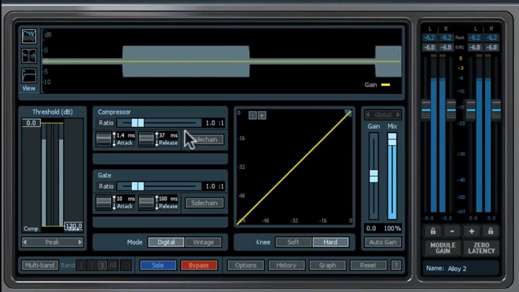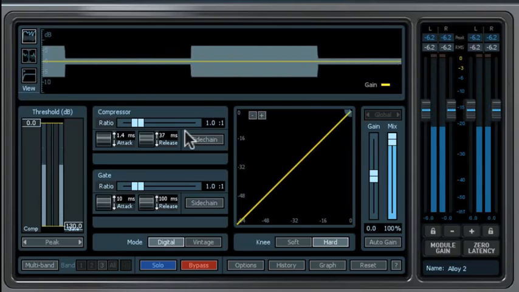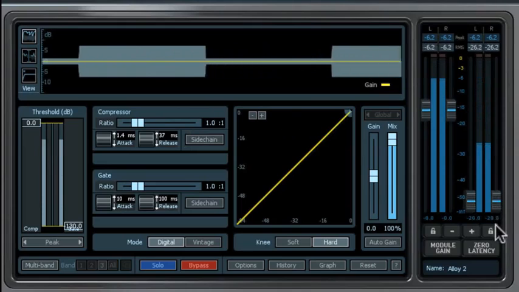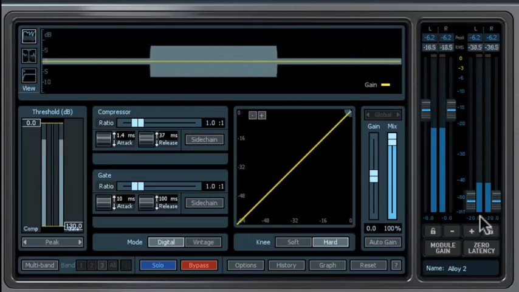So it just jumps up and down in volume. Now, we don't really need to hear it that loud.